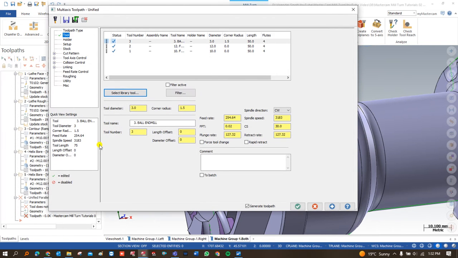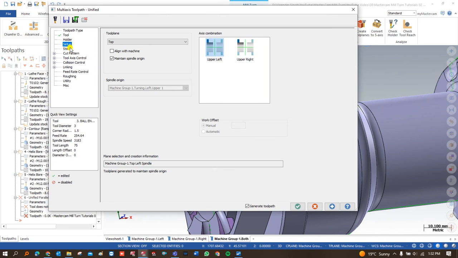After selecting all these things, now we have to choose a ball nose tool, and I am going to choose a 3 mm ball nose. Now when I create a multi-axis toolpath, first I have to come into a setup. I am going to create the toolpath with the help of upper stream and on the right hand spindle. So I choose this option.